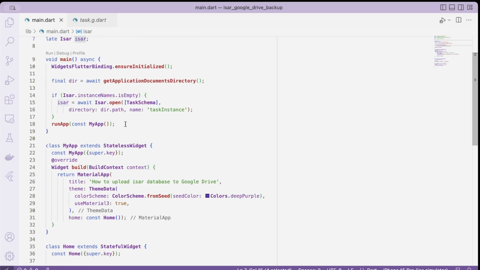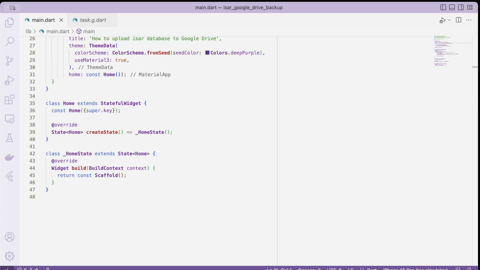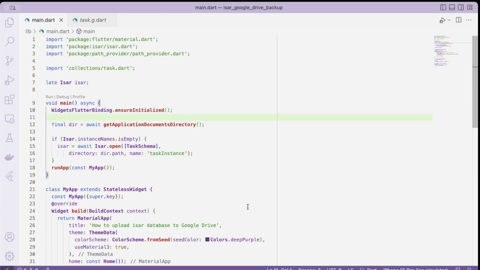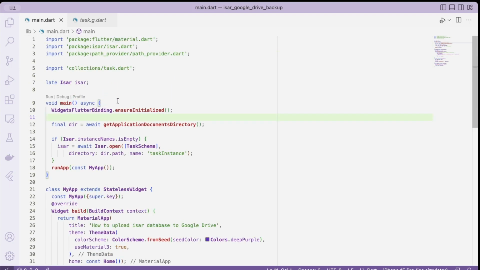Now let's work on the next part, which is enabling ourselves to push a copy or a backup of the Isar database to the Google Drive. First things first, I'm just going to work on the platform side. Or before that, let's just design this class first. But when we create the logic first, it might be confusing.